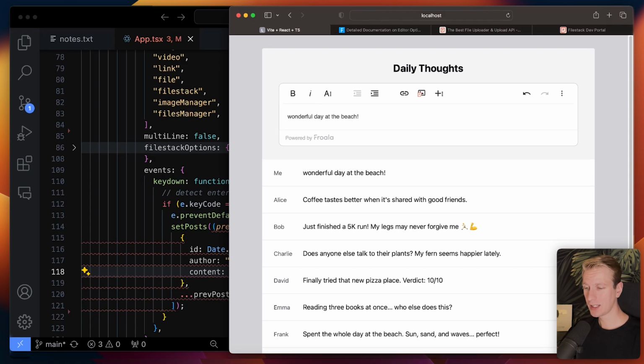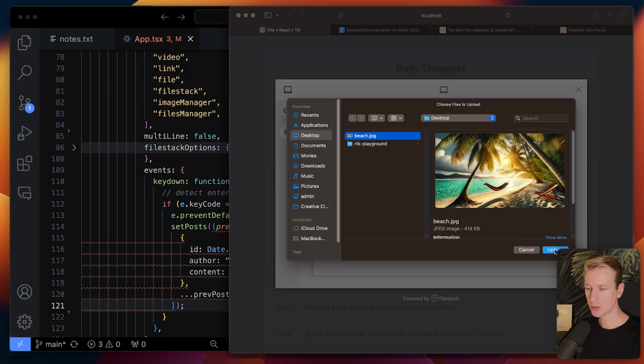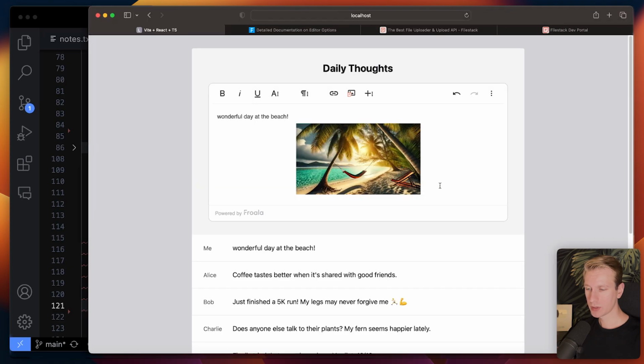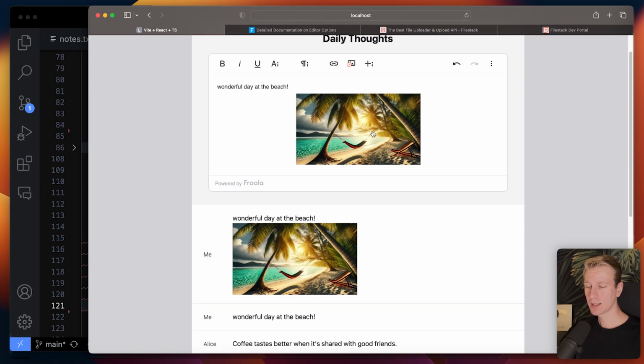Now I'm going to press enter, and you can see here I'm adding my message. Now I could also clear out the editor, but let's actually try adding an image and then submitting. I'm going to add the beach image one more time. All right, wonderful day at the beach. I'm going to press enter, and here we go. We have our message with the image on a CDN managed by Filestack, integrated in just a couple of minutes.